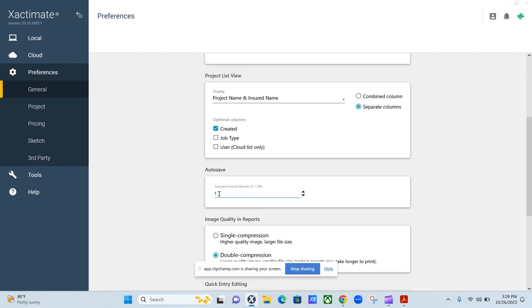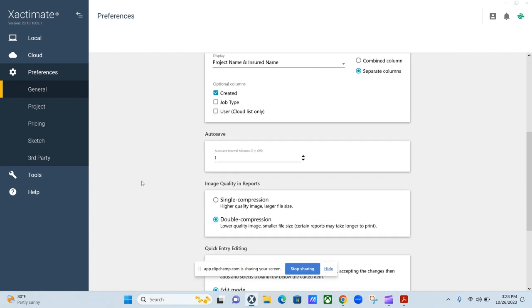Autosave, you could turn it on. 0 means that there's no autosave at all, or you could put it for 1 minute. I like it to be at 1 minute. Every minute the project saves, just in case something happens, it will automatically save for me.